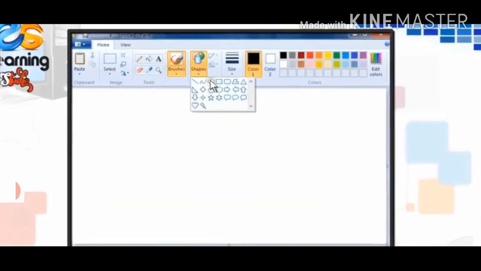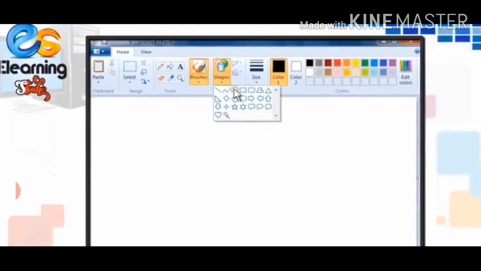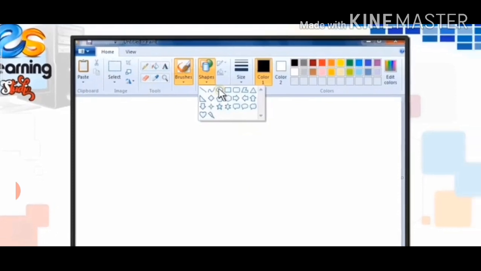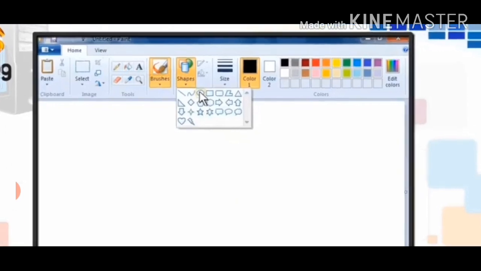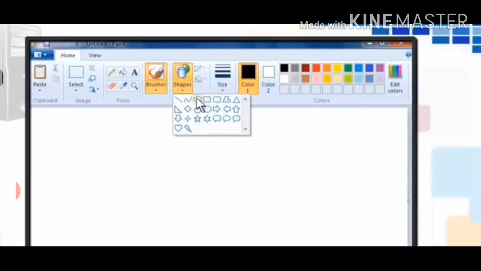First step is to select the shape. If you want to make the shapes and color it, you have to select the shape from the shape group. Here you can see the shape group. Now, for example, I am making a circle, so I have to select the shape group and select the circle and oval.